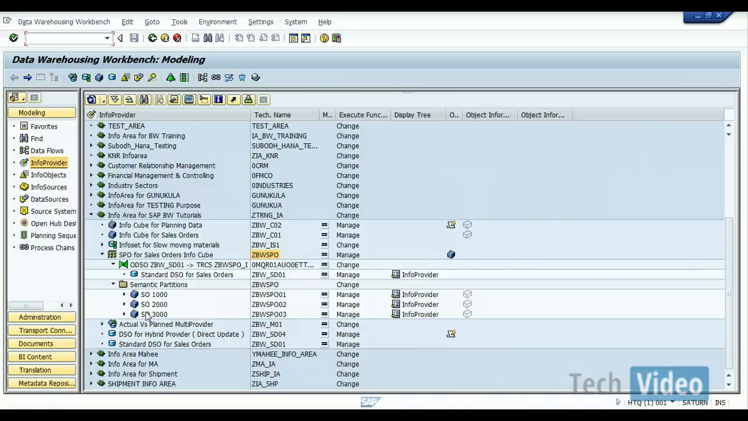So in this way, the burden for the developer also will get reduced, and we'll have the advantage of a faster performance and easy maintenance in the BW system. So this is about SPO, semantically partition objects.